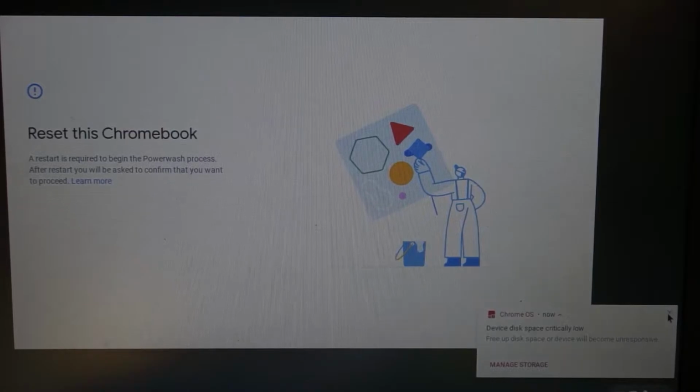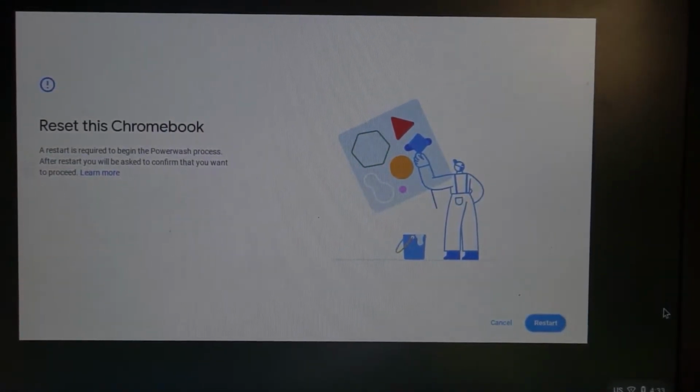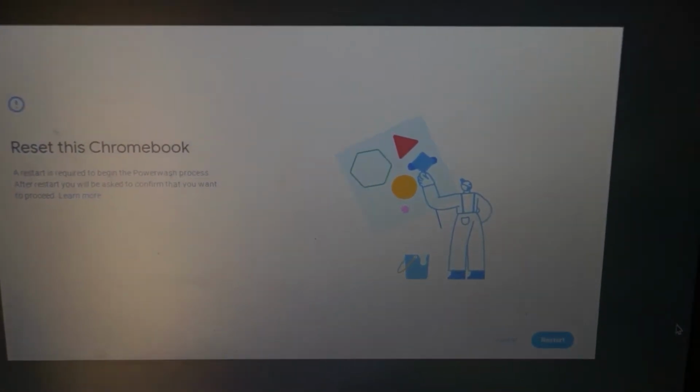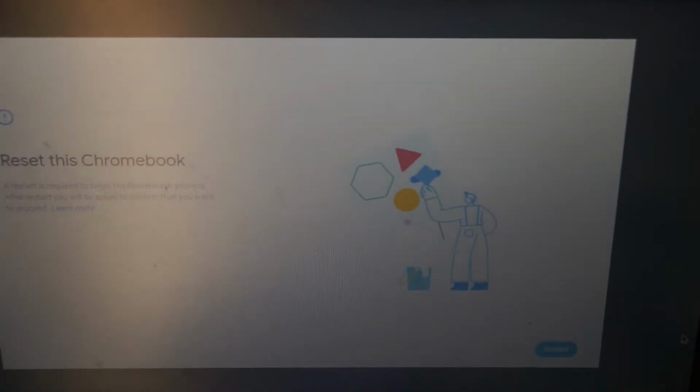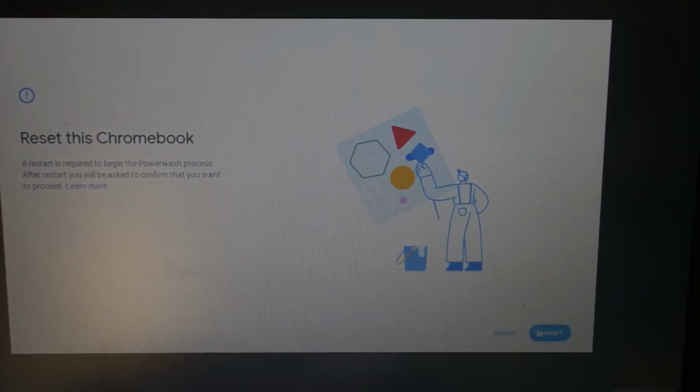So Chrome OS, device disk space critically low. I'm looking, they don't have any external media plugged in, so there's very little storage on this. Matter of fact, it doesn't even say. What we're going to do right now is select restart, and then we're going to power wash this thing.